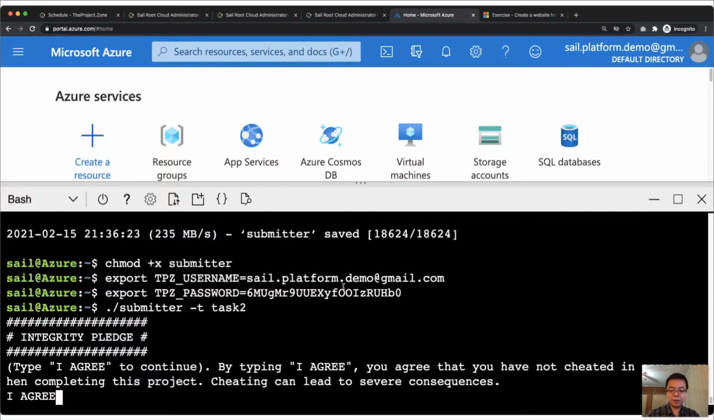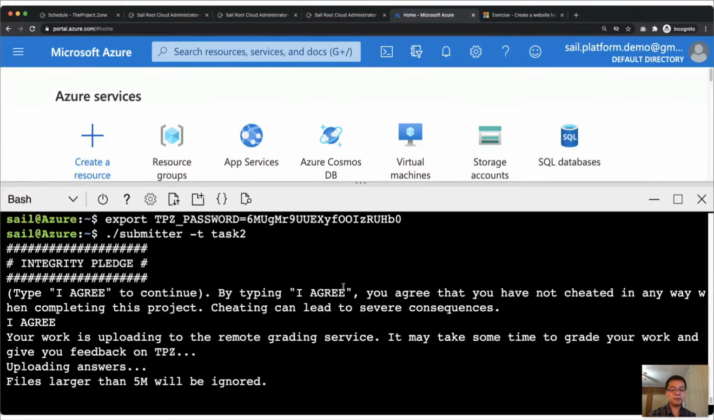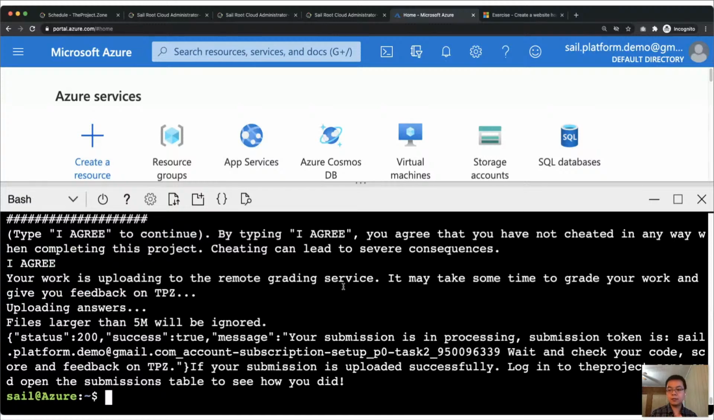And to confirm that I have been honest when I'm working on this project. All right, so now the submitter has described the state of the student's Azure account and serialized the result: how many resource groups, how many resources, what is the configuration of each resource. And the result is sent to the auto grading service. And the student gets the prompt that, oh, your submission is successfully submitted and it's being processed. Now you can go back to the Saill platform and check the grading outcome.